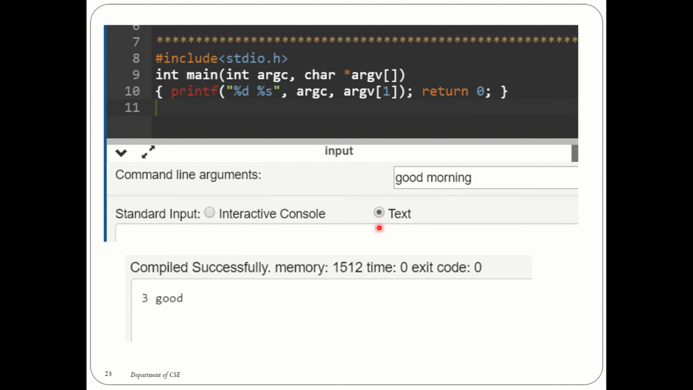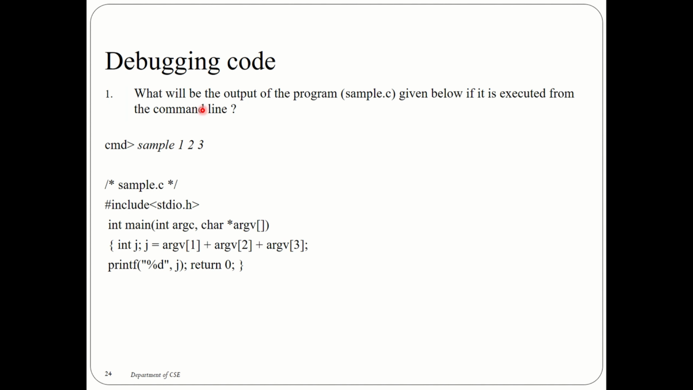So here you could see the same example. And then this is another program which asks what will be the output if it is executed like this. So you are giving sample 1, 2, 3 and you are adding all the arguments. Will you be able to add argv of 1, argv of 2 and argv of 3? Understand here, this 1, 2, 3 are taken as strings. So you need to explicitly convert them to numerical values.